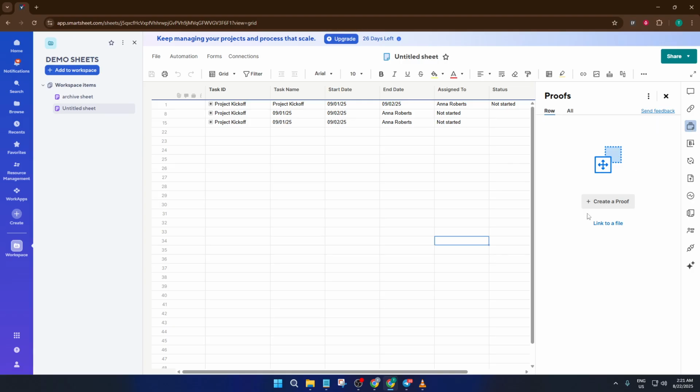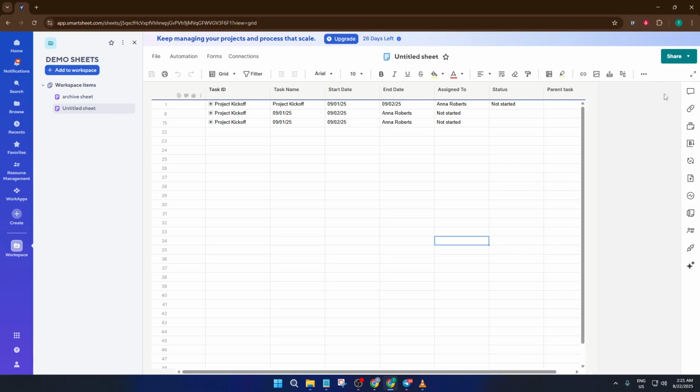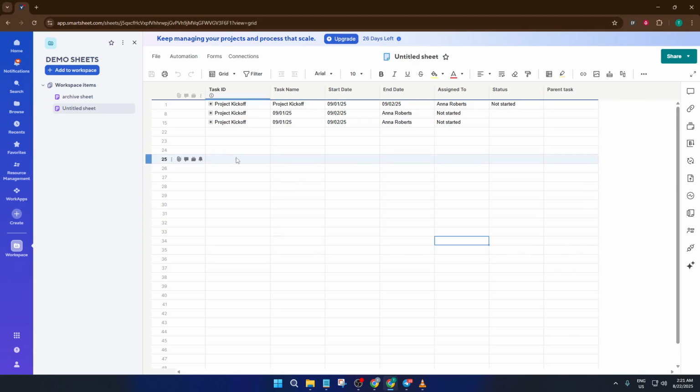Now, for today's demo, I'm going to focus on using the row-level proofing icon. The reason for that is simple. Most of the time, your files and documents are related to specific tasks or projects which live in those rows. So keeping everything tied together in one spot just makes everything clearer and faster for everyone involved.